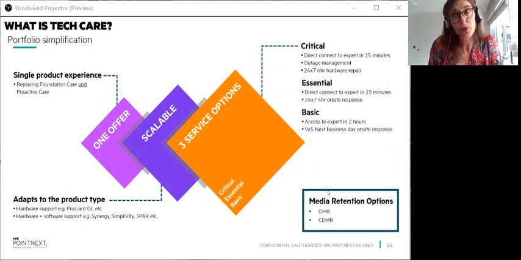Media retention options remain available. If customers wish to retain their disks after a break, with important information on them, they can keep them when they choose DMR. Memory modules can be kept if the CDMR option is chosen.